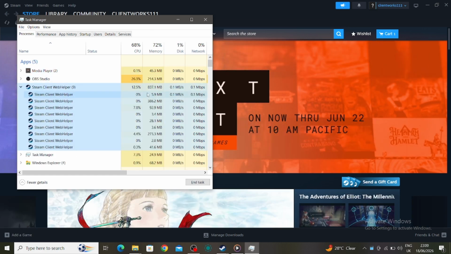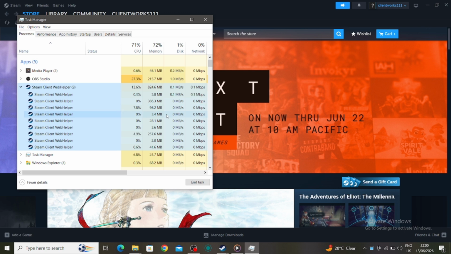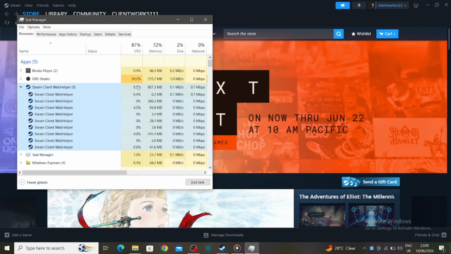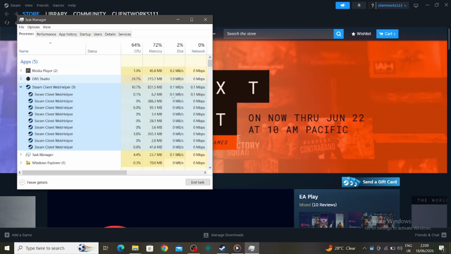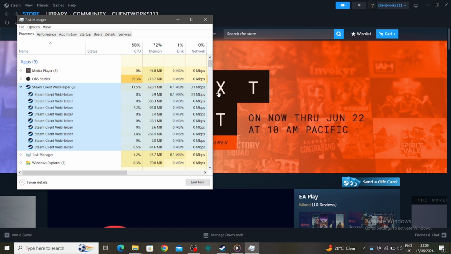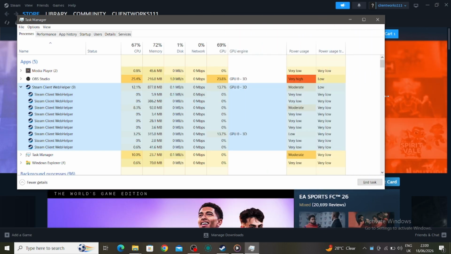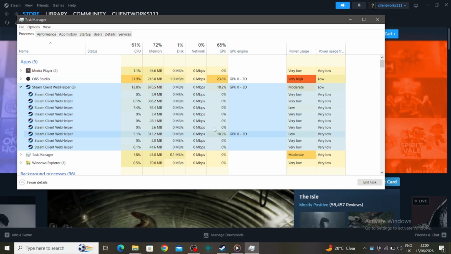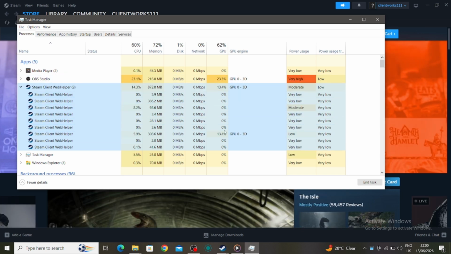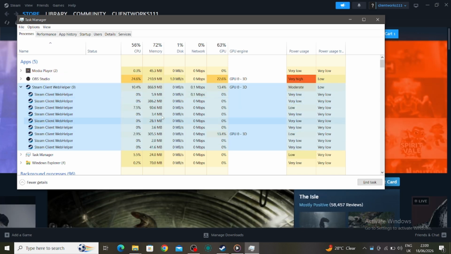While Steam normally uses very little CPU when idle, certain settings, background processes, downloads, or software conflicts can cause it to use far more resources than it should. The good news is that this problem is usually easy to fix. In this tutorial, I'll show you how to identify what's causing Steam's high CPU usage and how to reduce it.